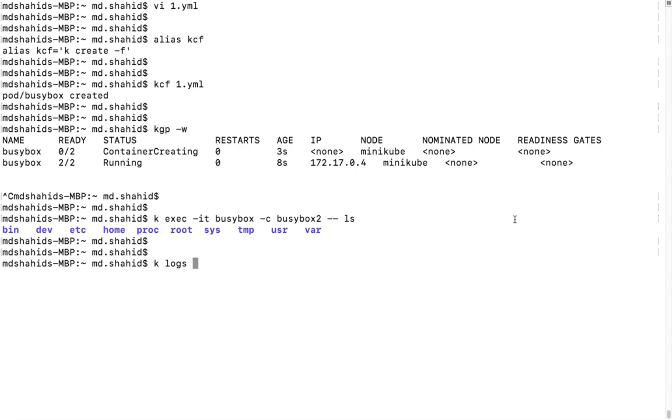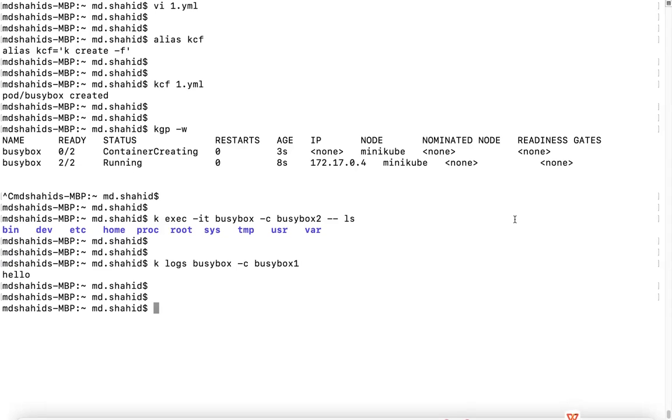So you can also check what is happening here. Just say busybox one here. So it has executed the command which we have given, hello, and the sleep you don't see because it waited for some time, since the command has been run successfully, right? So hello and sleep.